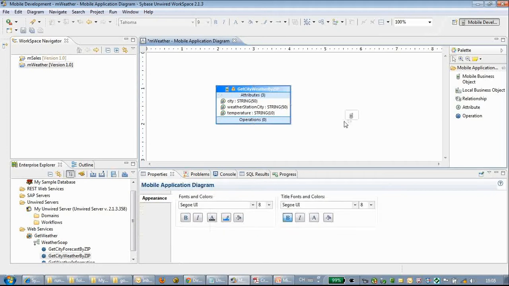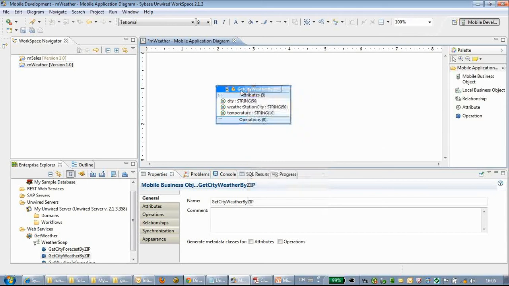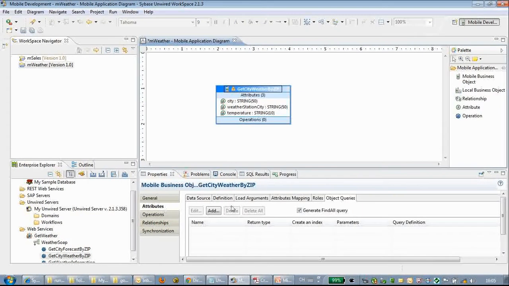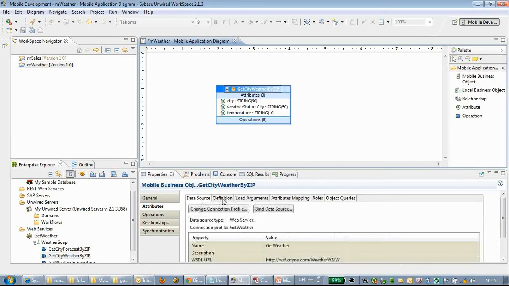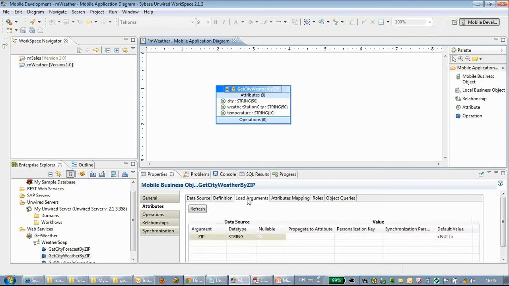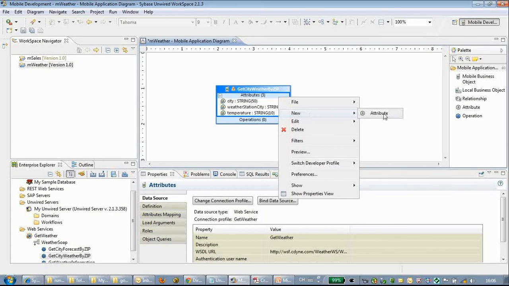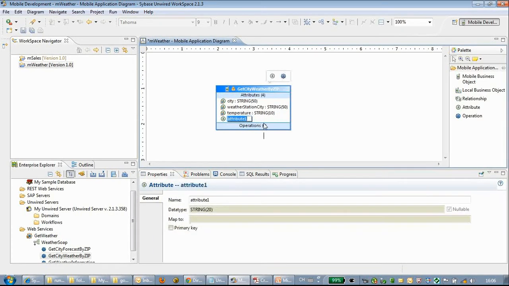So here we have already created a MBO here. So let's see that the wizard has already created all these properties for us. So if you want to change those properties, you can do it by configuration. It's very quick and easy.